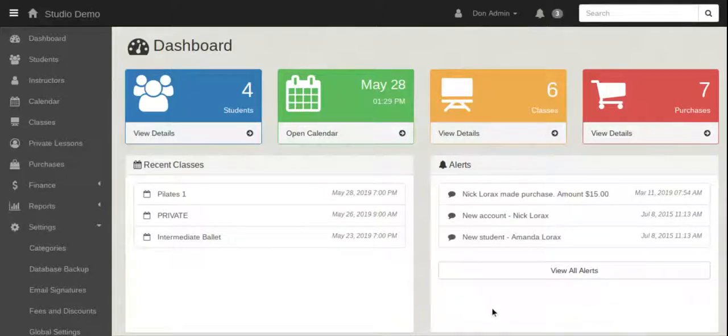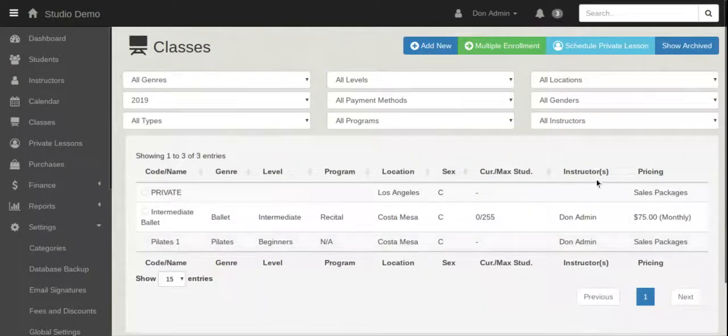So perhaps you've just signed up for a Dance Studio Manager and you're on a screen that looks something like this, and you ask yourself, what do I do now? Well, let's go through what I would recommend you do to get started. Most likely, you're going to want to set up some classes. So before we do that, let's just get a quick overview here.